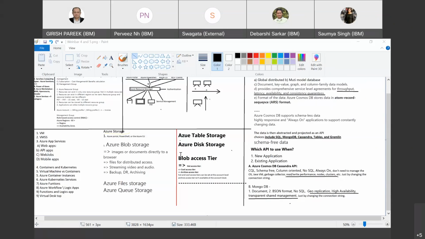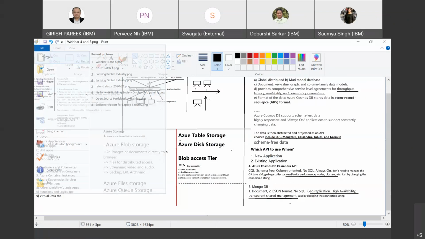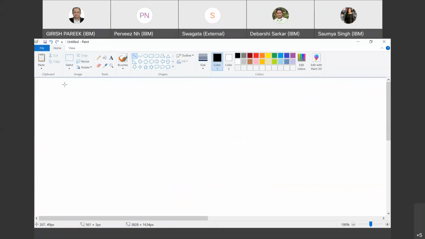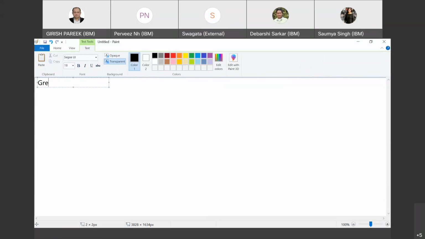Now, if we are talking about Gremlin, before I talk on the Gremlin, I think I need to change. So the Gremlin database, with Cosmos DB, the third API is the Gremlin API.